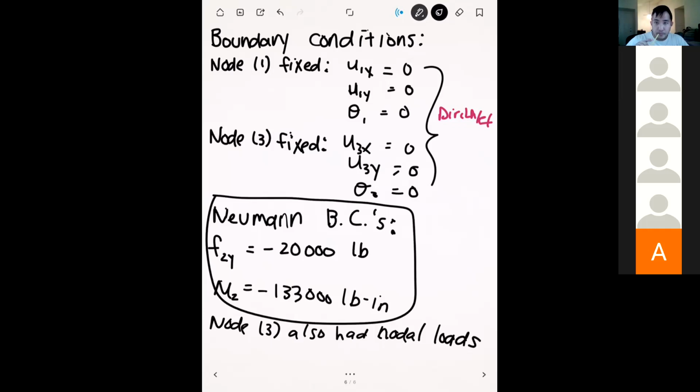Professor? Should it be minus 160,000 pound inches? Yes, you are right. I overlooked that in the notes. When I first computed it, it was 13,000 pound feet, and then when you convert it to pound inches, then it becomes 160,000. So you're absolutely right. Okay, thank you.